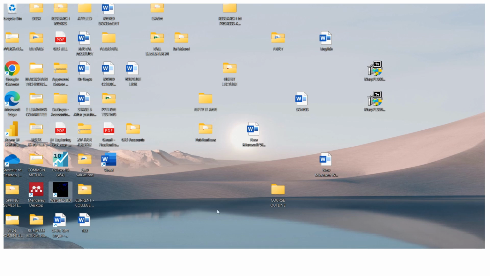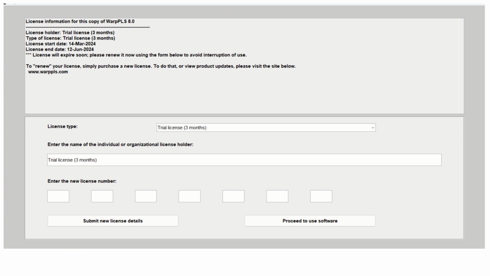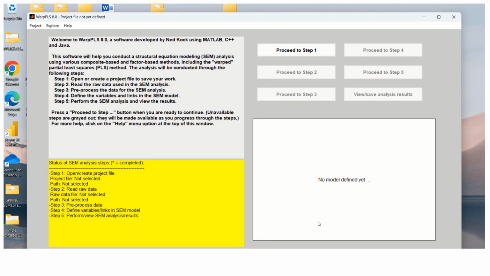You have to open the software. When I click the icon, the software is open. This is the home page of the software. So on the right side bottom, you can see proceed to use software. Just click this. When you click this, a window appears.